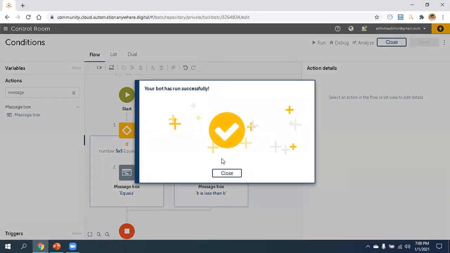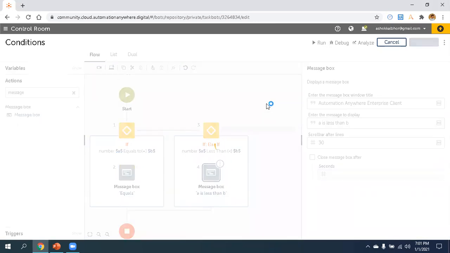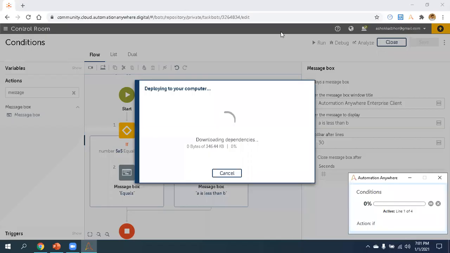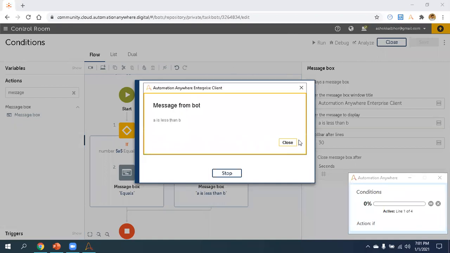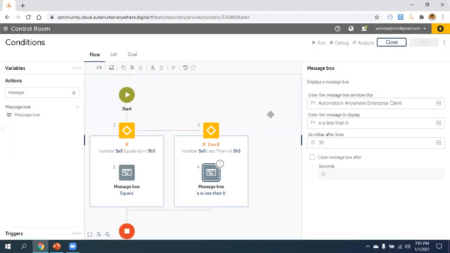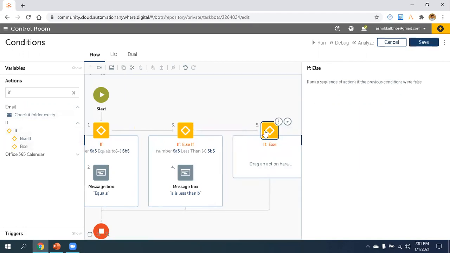I'll quickly correct it. A is less than B. This is what the message should be. Click on run. There you go, A is less than B. Cool. Okay, so we are left with one condition, which is else. Make sure you're connecting it.